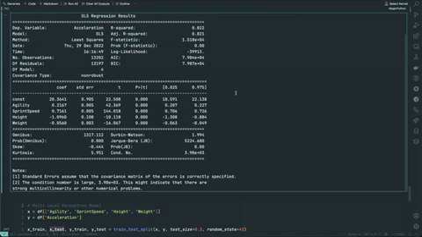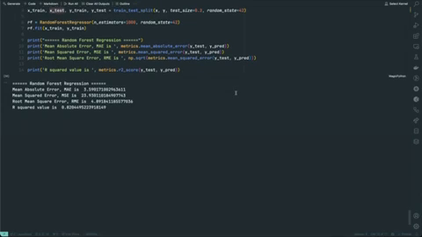And this brings us to the end of the code breakdown of the FIFA analysis project.